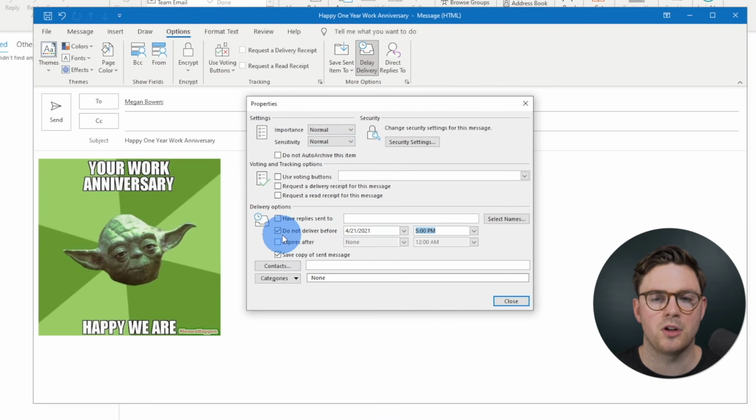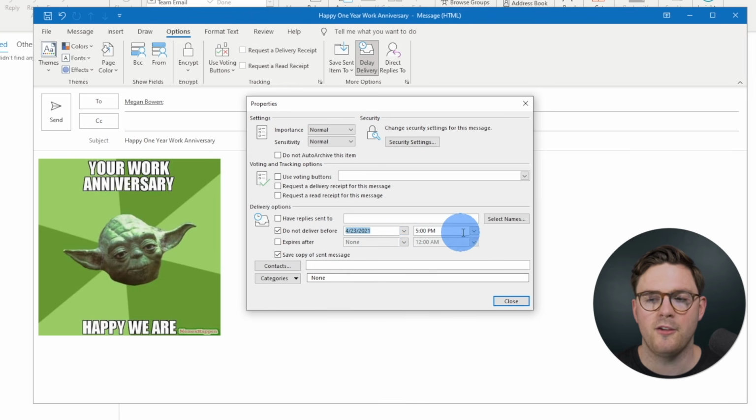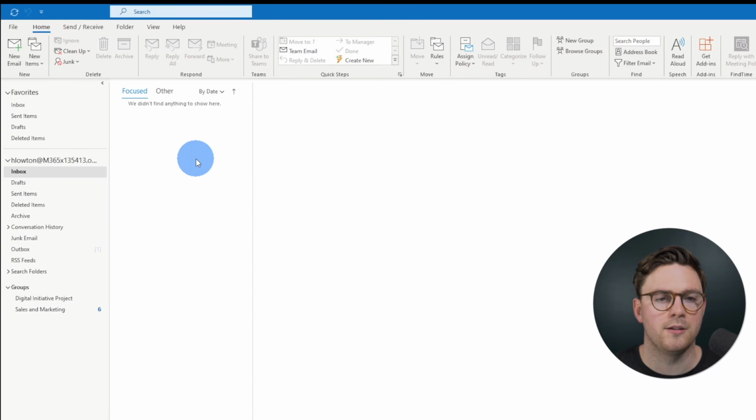What this does for us is it now automatically ticks do not deliver before. And then you can select, like we said, for Megan, it's going to be Friday for her work anniversary. And then I could change the time to be, let's say, 9 a.m. I want this to be one of the first emails she reads as she comes into the office. So at this point, we've now set up our delay delivery. All we need to do is go ahead and hit send.